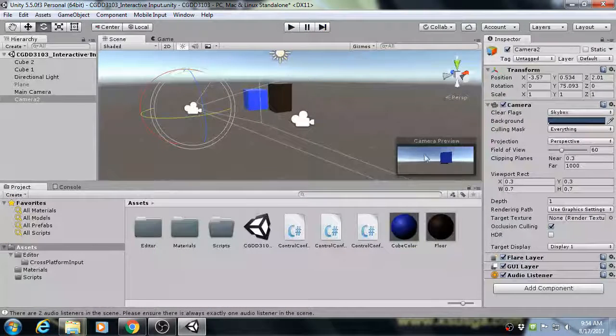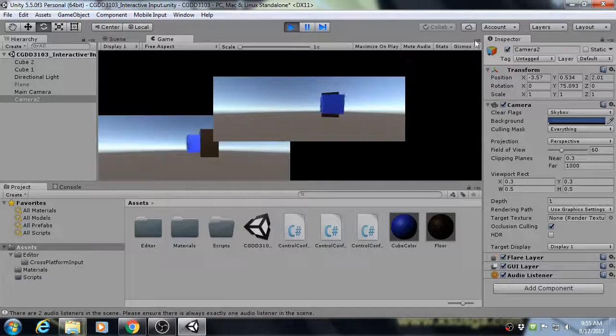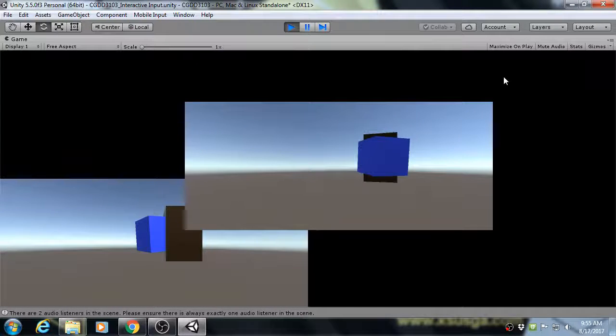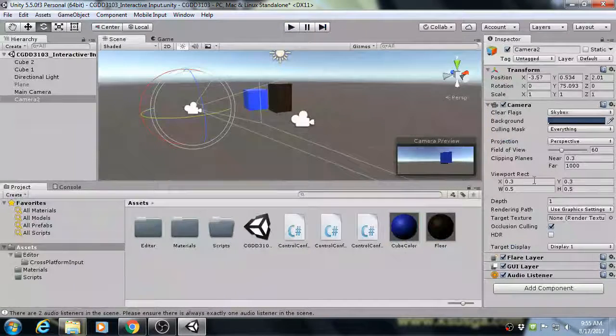So what we can tell from that is, first, this W and H. Let's move it back to 0.5. See, so that is still 0.5. Camera 2 still has the 0.5 W and H. So we can tell that W and H actually controls the width and height of your camera.